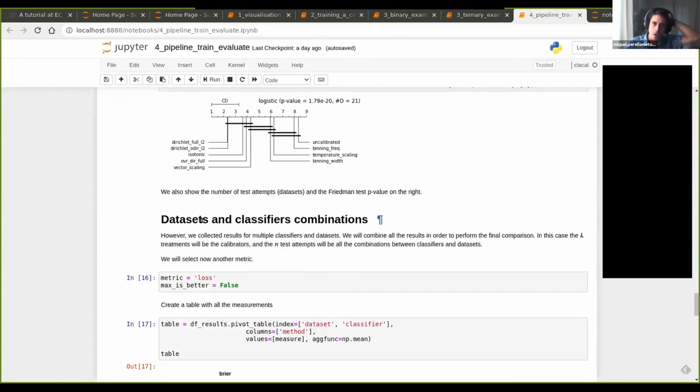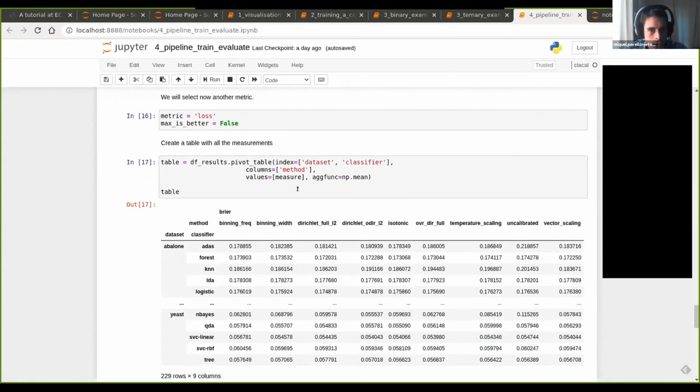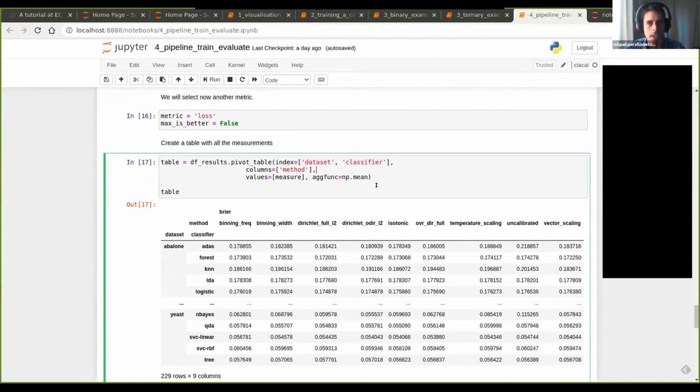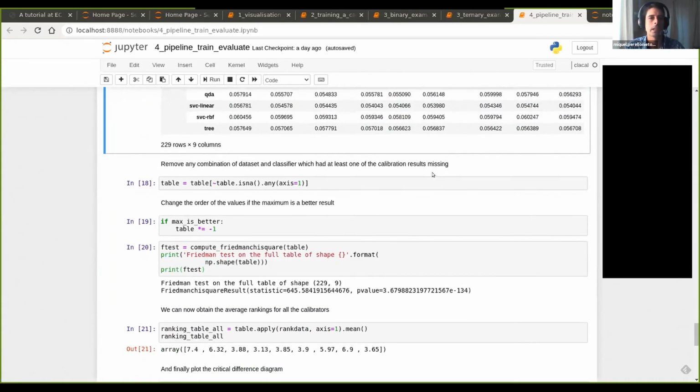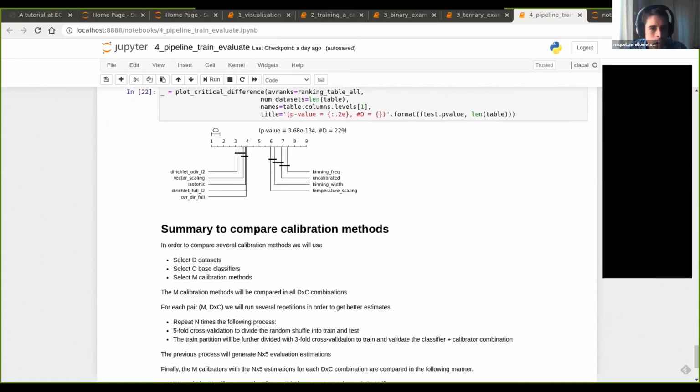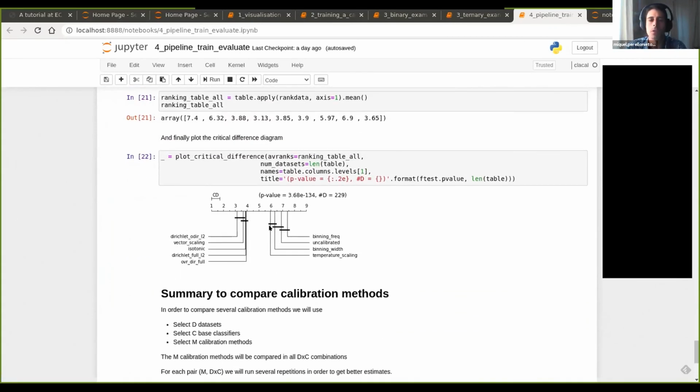But we can do this for all the classifiers by combining every single classifier with every single data set, all the possible combinations. And this is what is done here. We combine every single data set and every single classifier and obtain the mean for each of these combinations. For example, Avalon and Forest, and all the calibrators. And we perform exactly the same test that I mentioned before. At the end, we obtain this critical difference diagram showing which calibrators are different to which other calibrators.